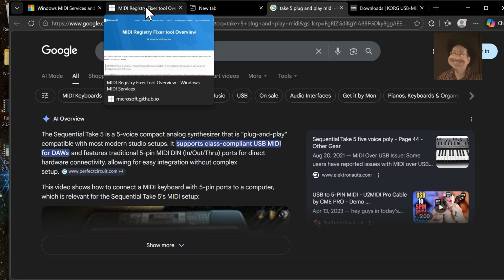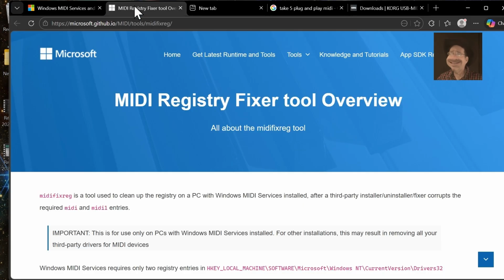So anyway, I did go to Microsoft tech support. They helped me for hours. They ran a bunch of things and it didn't help at all. They thought it was the BIOS on my laptop in the end. I was like, I don't think that makes any sense. So I went and researched on my own and I found a MIDI registry fixer tool on GitHub, microsoft.github.io, as you can see here.